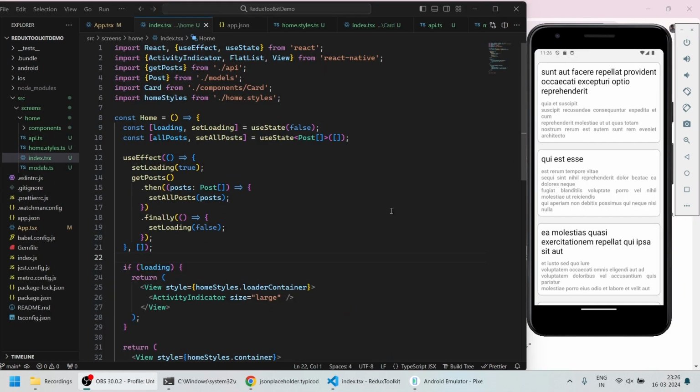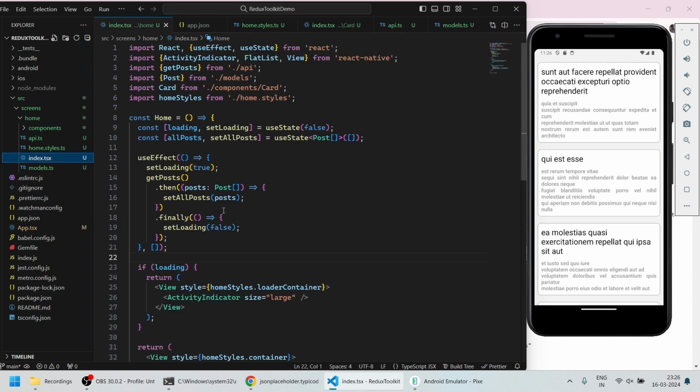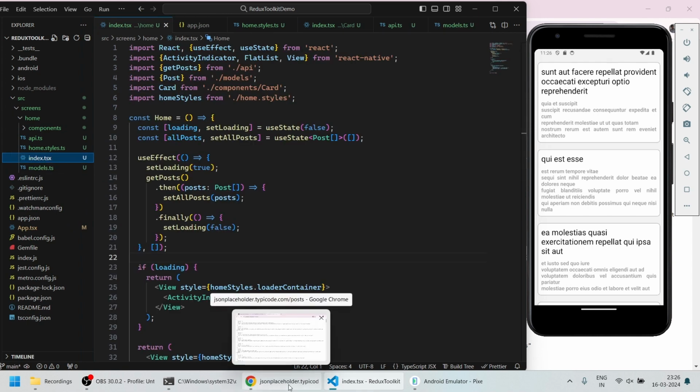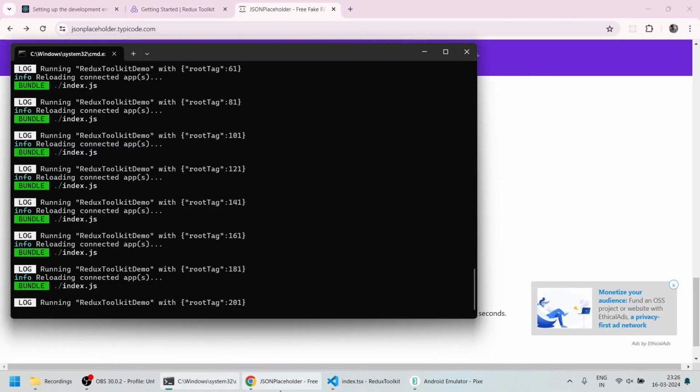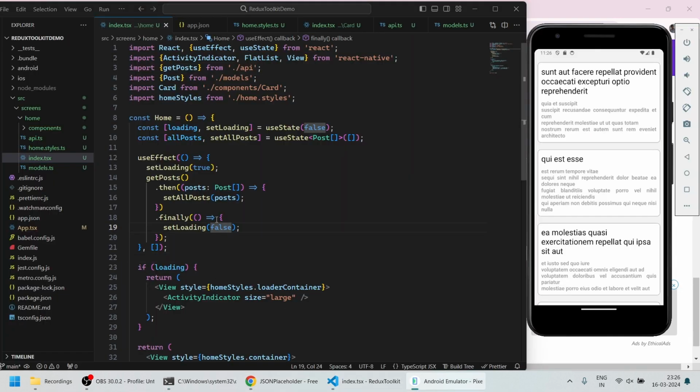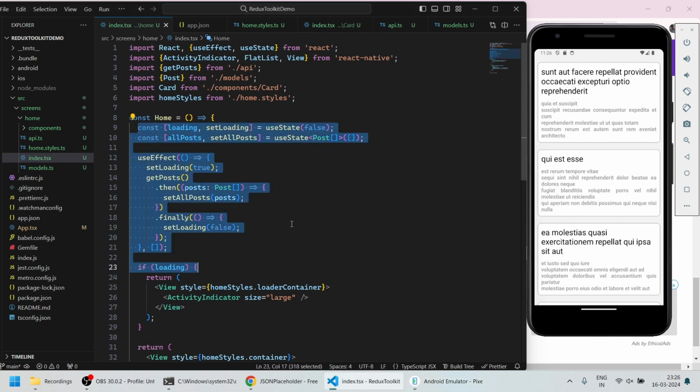Here I have already opened the project in Visual Studio Code and removed all the initial code. I have set up some initial code where I am using a placeholder API to get the data and storing it using the state with useState. I have already implemented some components like card and home component and their styles, which is not the scope of the tutorial.